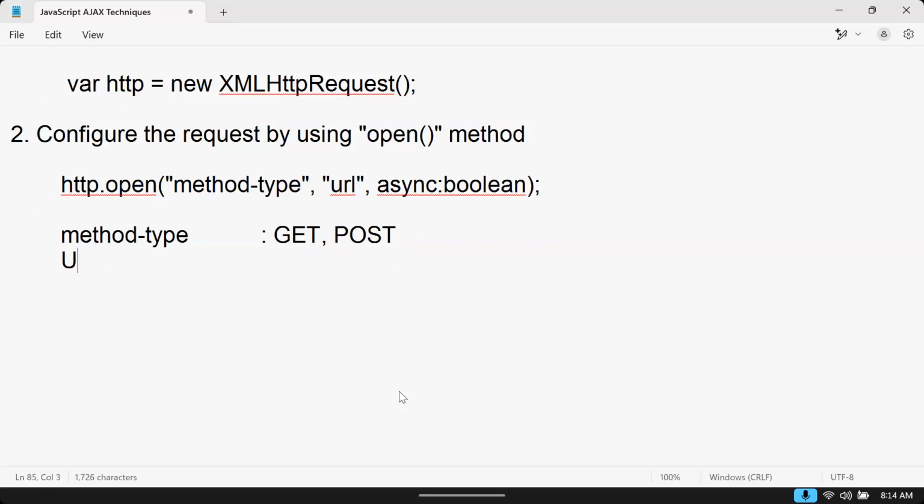Another is the URL. URL is nothing but the API URL from where data is coming. That is the URL you have to define. Async is nothing but Boolean, true or false. So by default async is false. If you don't write async, by default async is false. That means by default it is which method? Synchronous. You have to explicitly make it asynchronous. That means we have to set it to true, right?